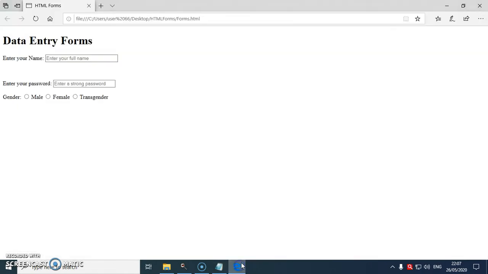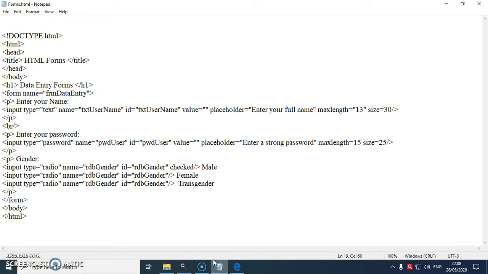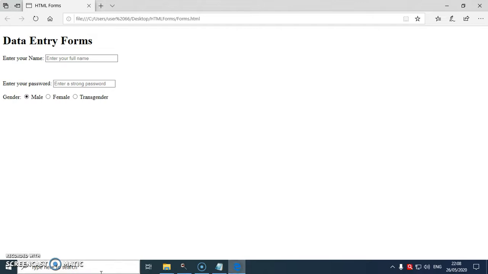So I said checked and save and refresh. Can you see? By default, when the page is loaded on the browser window, the male radio button is checked. When I click here, the remaining two are unchecked. When I click here, the remaining two are unchecked. When I click here, the remaining two are unchecked. I hope you are understanding. To move to the last attribute inside the radio button, we'll again go back and observe the output.